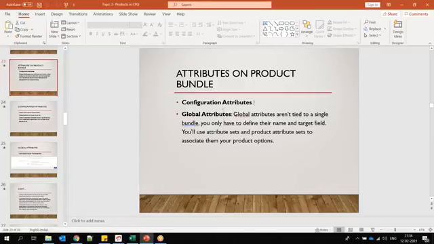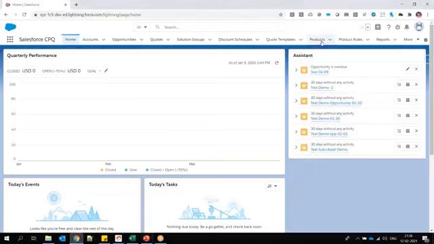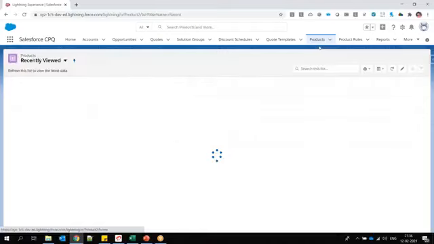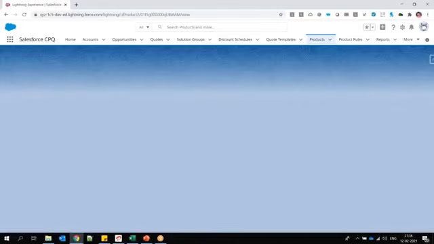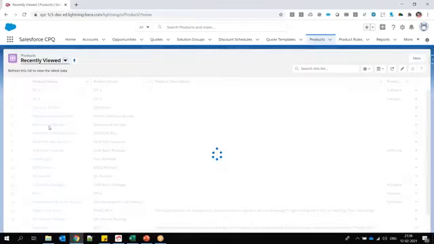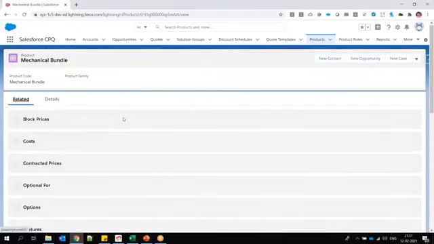We started on the configuration attribute. We created one configuration attribute on the bundle, which we displayed on the bundle label, let's say shipping country. If you go to the Norton antivirus bundle and go to the related list, I think we created a mechanical bundle as well. Let me go with the specific bundle. I just want to recap for the first minute what we discussed yesterday.